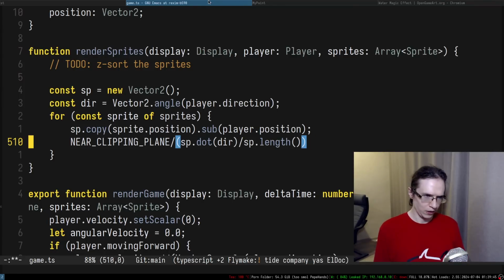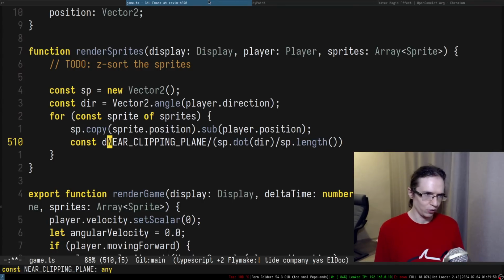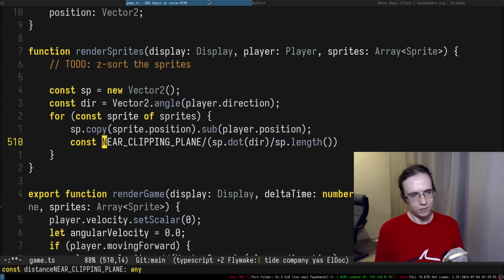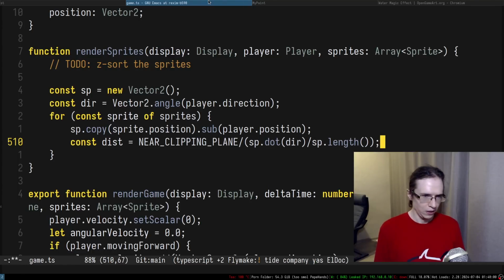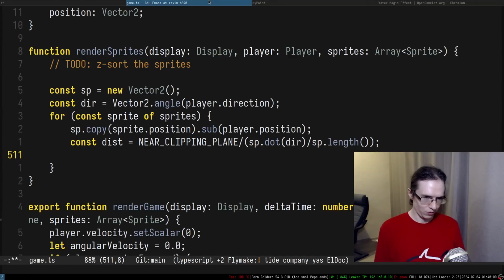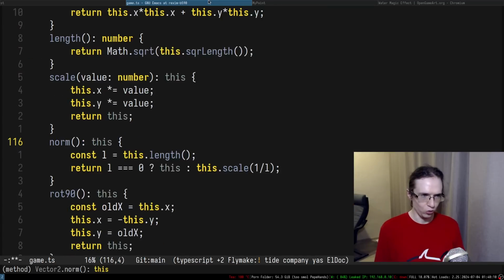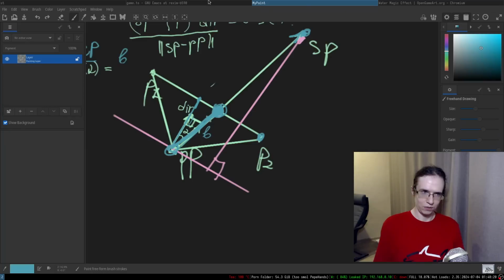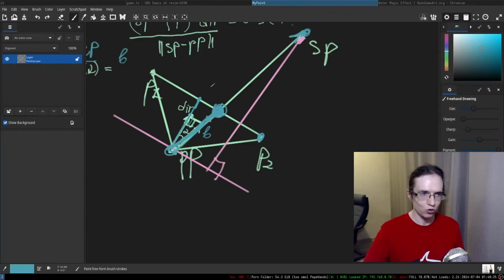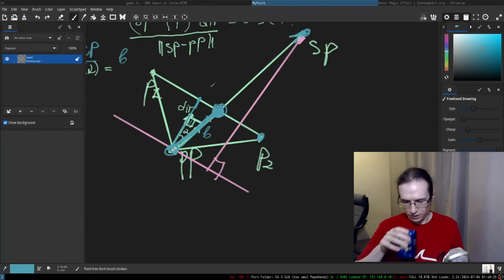So that's pretty cool. How can I call this entire thing? I can probably call it a distance. Maybe just d. Dist. And what that means is I can now take sp and normalize it. As far as I know, normalizing is also in place, right? I normalize this entire thing, but then I scale it by the dist, and that thing basically becomes the point on this sort of plane, the point on this plane.